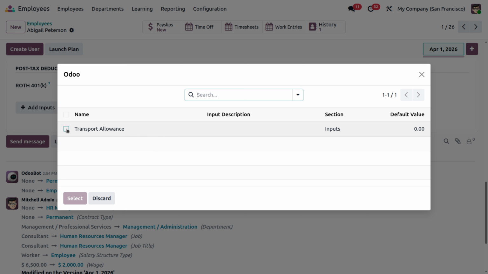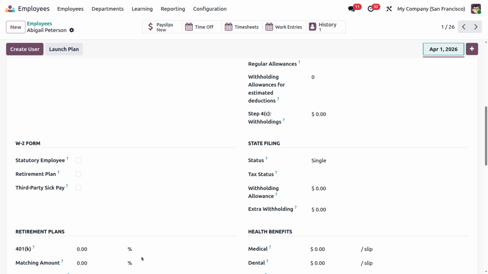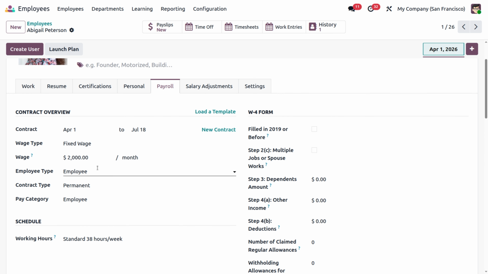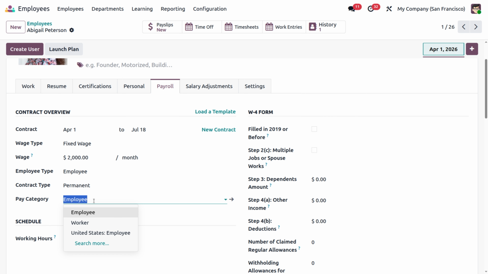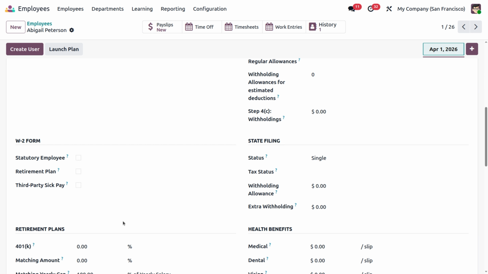So under the salary structure of this employee, which is regular pay, you can see that a rule will be allowed under that salary structure as well. I'm just going to select it. Where we have the contract type, which is permanent, there we have the pay category, which is employee as well. If I move on to the pay category of employee, you can see the pay structure that I provided for the employee. There you can see it is regular pay. So under the regular pay, we provided a salary rule, which is the transport allowance, put as a salary input.